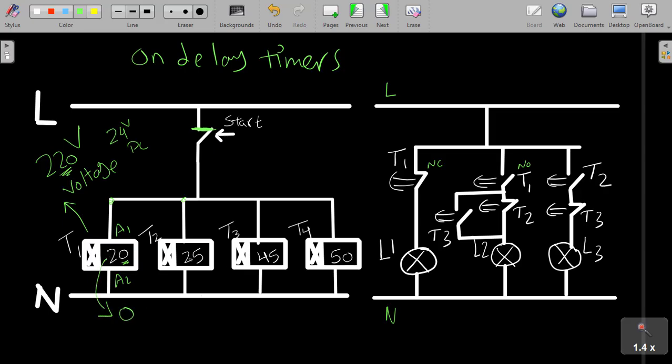At this time, this will be 5 seconds, this one will be 25 seconds, and this one will be 30 seconds. The only one that reached 0 is T1. So it will send a signal to open the normally closed contact and close the normally open contact. The red lamp was working for 20 seconds until this one reached 0. When it reached 0, it opened this T1 and closed the normally open T1.